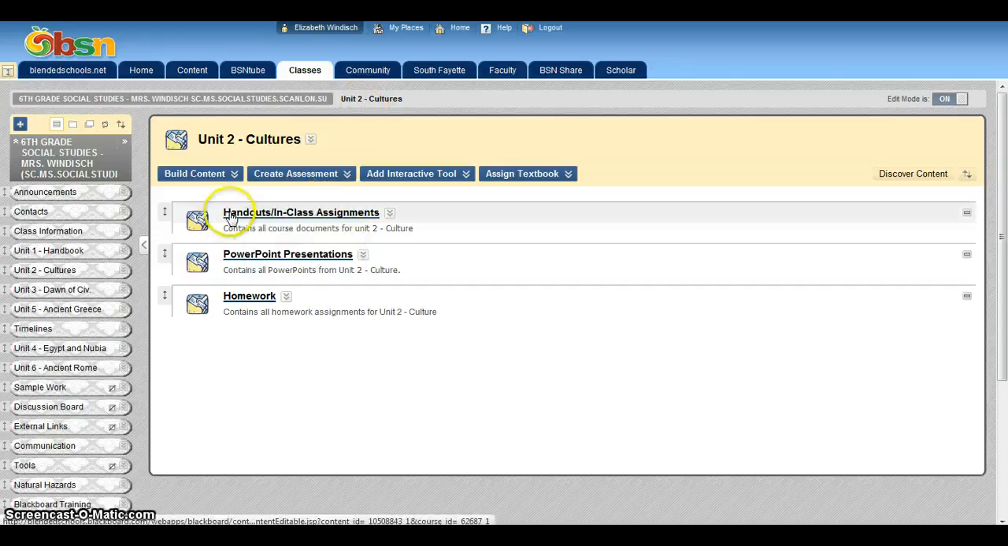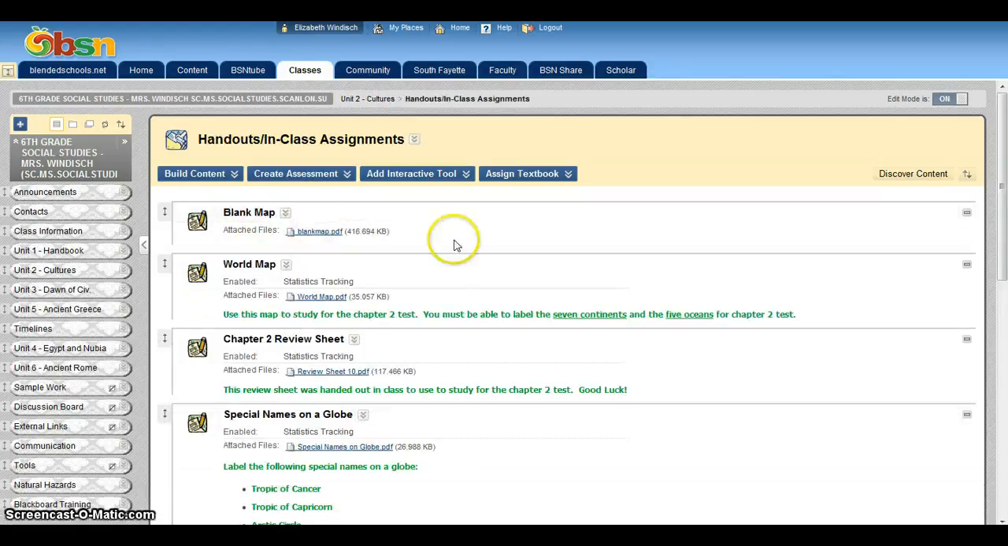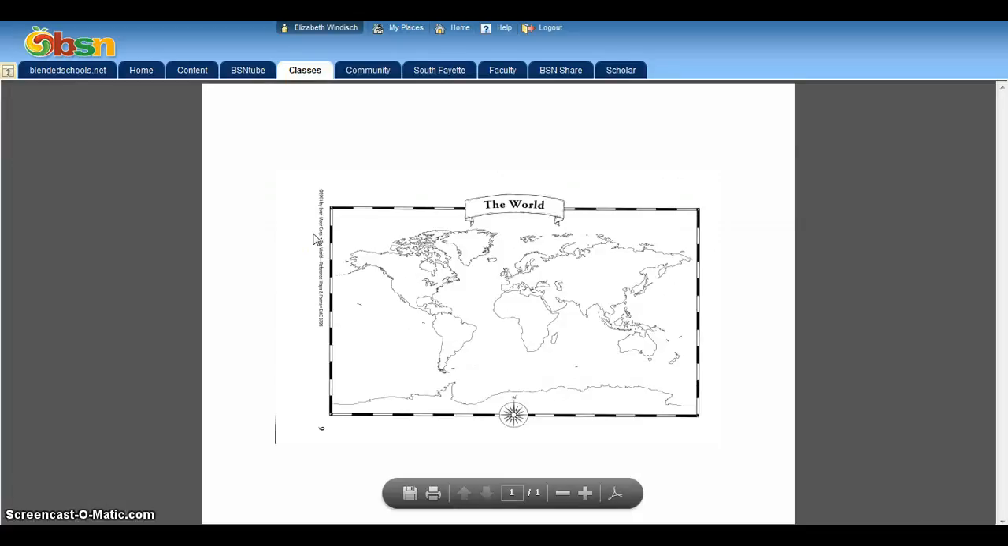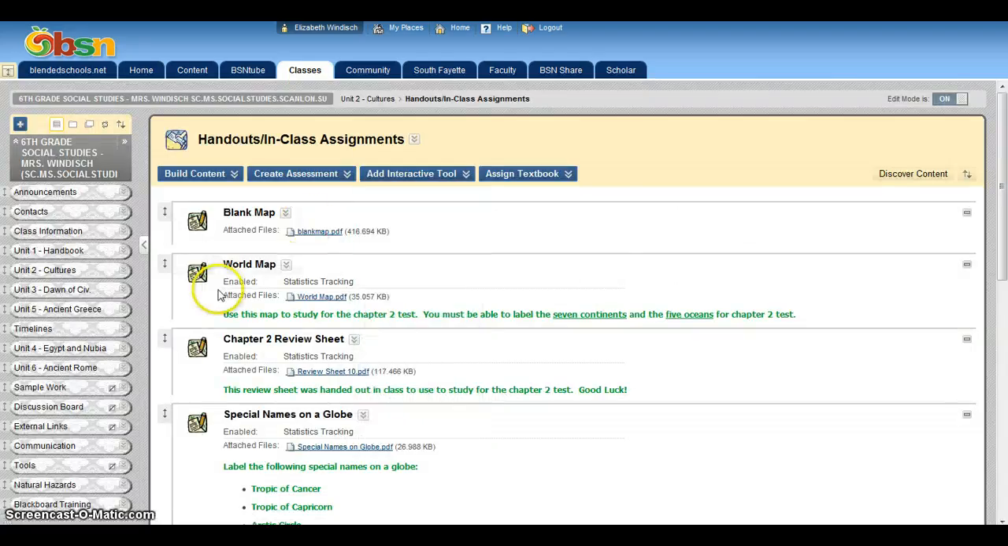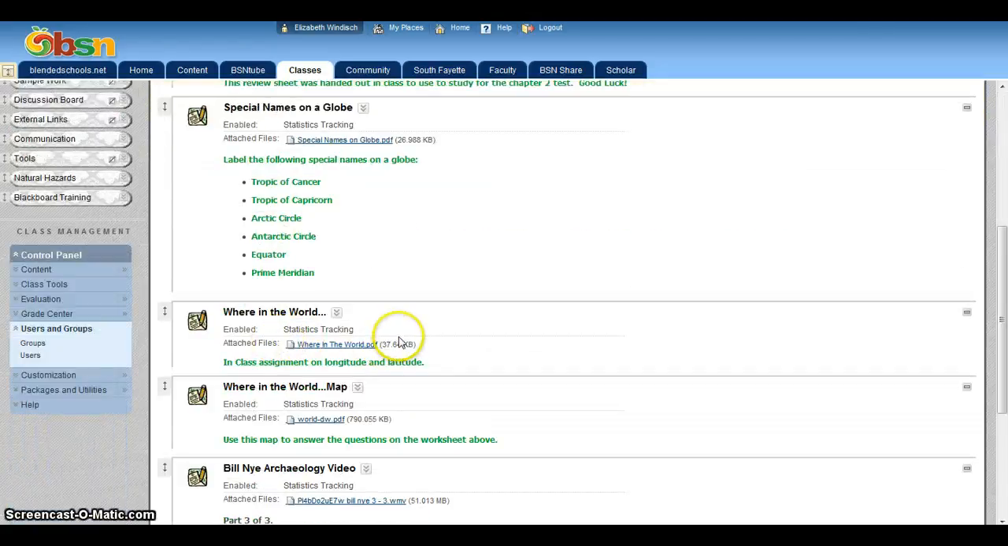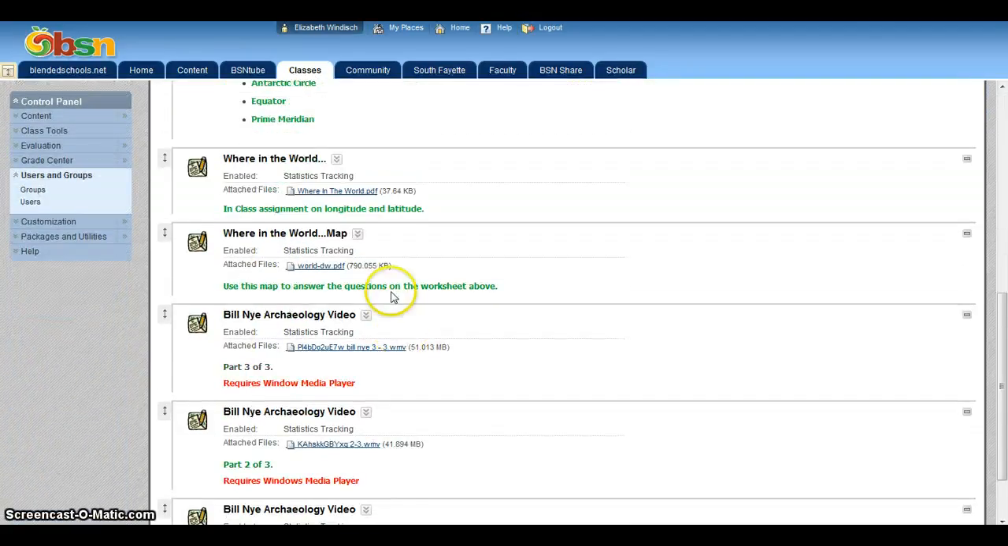For the handout and in-class assignments, I put a variety of things in here. For this chapter, one of the things that the students had to do was to label the continents and the oceans. So I put a practice worksheet on here for the students to go ahead, print it, and then they can work on it at their home. I also have a review sheet, some of the assignments that we used in class.